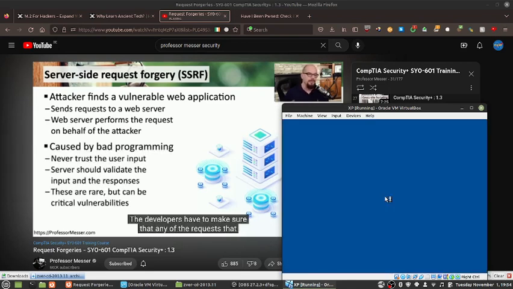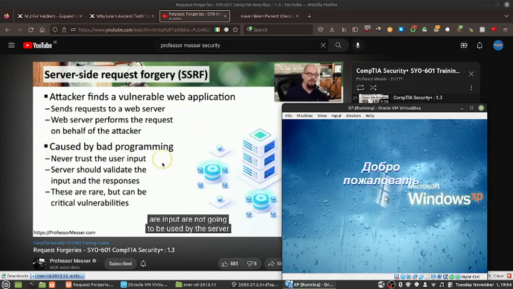The developers have to make sure that any of the requests that are input are not going to be used by the server to perform additional functions. The server should always evaluate the input to the server and evaluate the output to make sure that none of that information is unexpected. These are relatively uncommon types of vulnerabilities, but when one is found, it's very important to close it before someone's able to take advantage of that forgery.